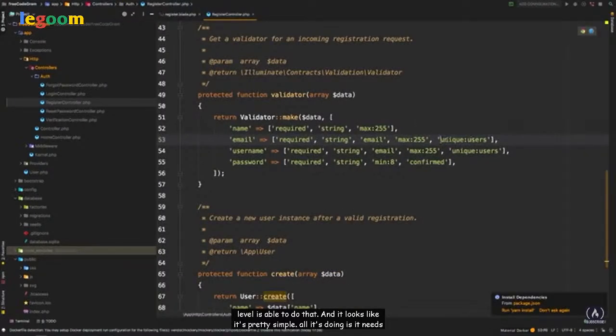And it looks like it's pretty simple. All it's doing is it needs to be unique on the users table. Fair enough. As a matter of fact, this username also needs to be unique. We cannot have two users with the same username. So we'll keep that. We'll keep the max 255. Obviously, email, let's get rid of because this is not an email. So our username needs to be required, meaning it needs to be present. It needs to be there. It needs to be a string, meaning it should not be some floating point or anything like that. And it can only have up to 255 characters, and it needs to be unique in our users table.